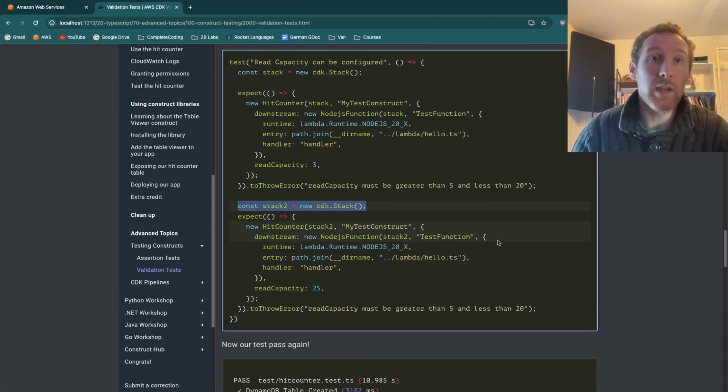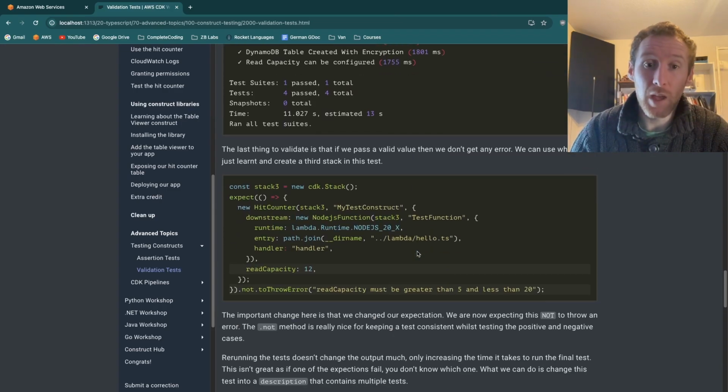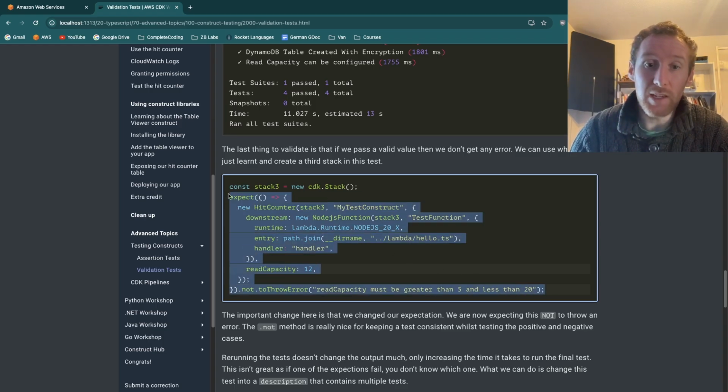So if we go into here and scroll down, basically the tutorial is saying exactly the same, but we also want to be able to test if our stack deploys successfully, or if we pass up a valid number, we don't get that error. So we're going to create a stack 3, and this time we're going to say that we expect this not to throw an error. And this .not is super useful for testing the positive and negative cases for anything you use in Jest.